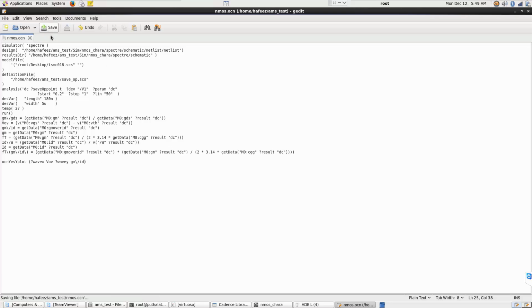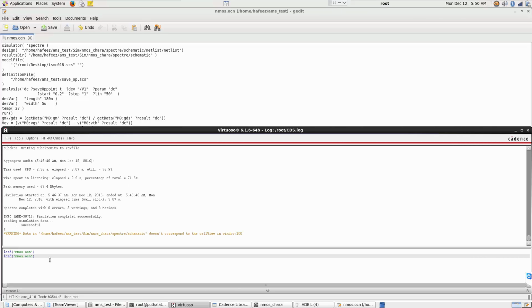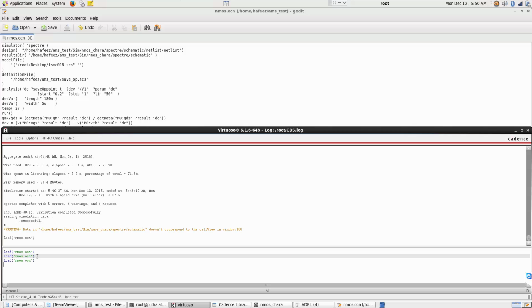So I just copy the gm over ID here and paste it and save the file. So if I run this Ocean script, if I did everything correct, let us see is there any bug. If there is no mistake, it should run all the schematic, all the simulation, and it should plot VOV in the x-axis and gm over ID in the y-axis. So let us see whether it is doing that or not.